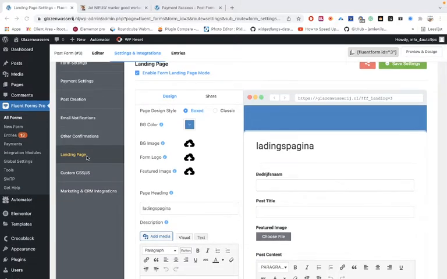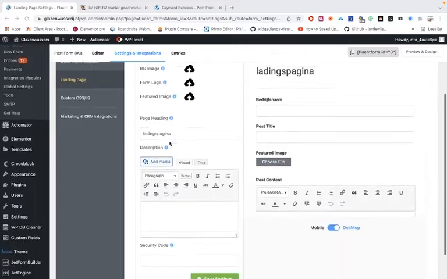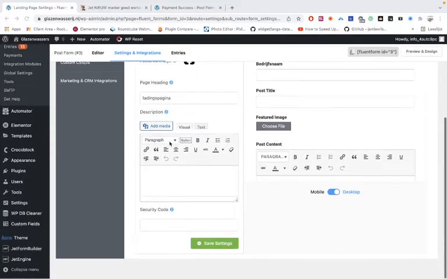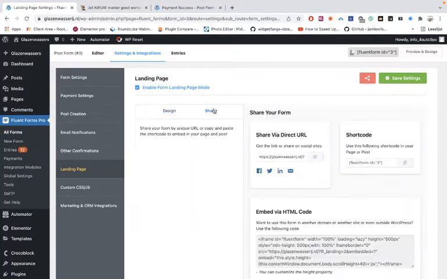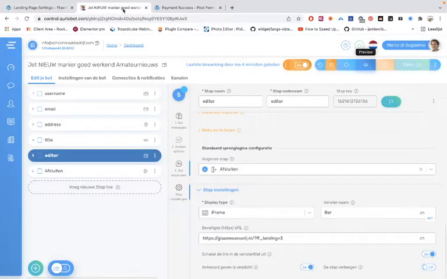So the first thing that you have to do is activate the landing pages from Fluent CRM, and what you have to do then is you can share it, and when you see here the embed, the HTML code, then you have to copy this, and we need the direct URL.